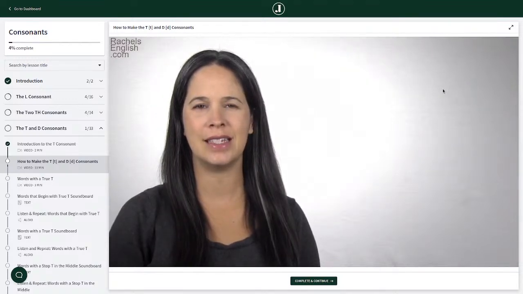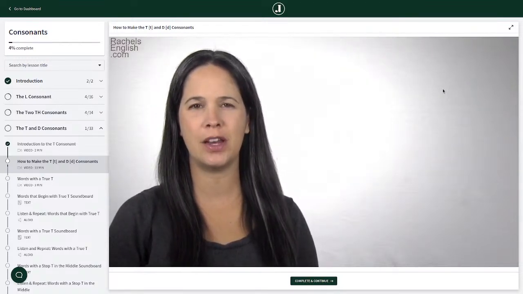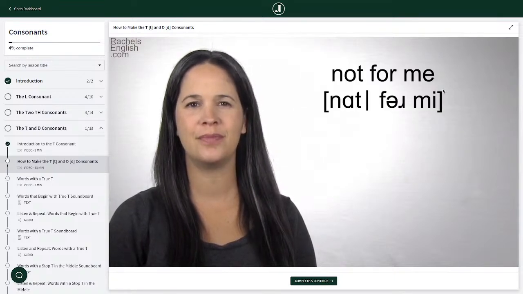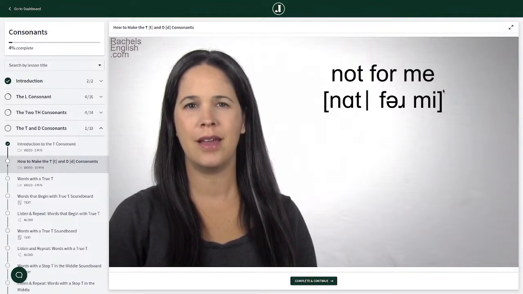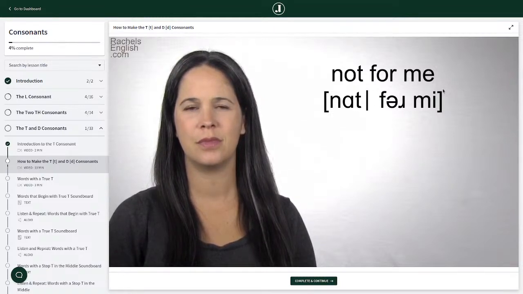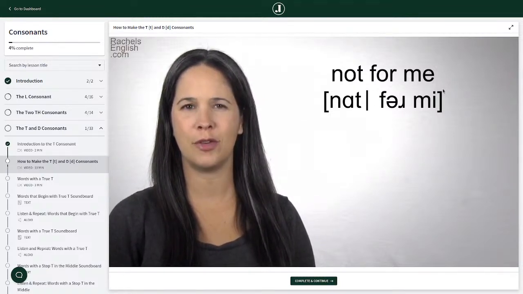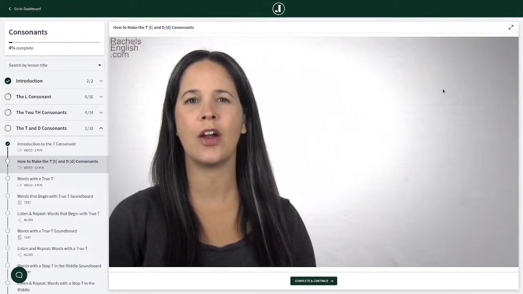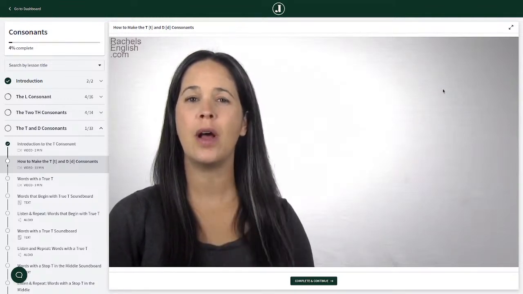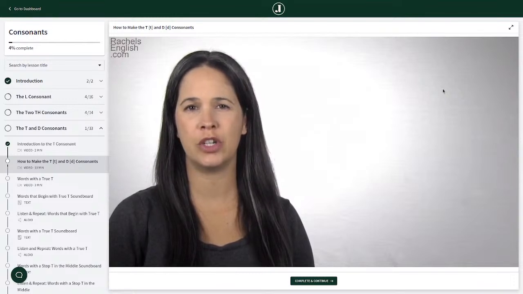Now let's look at an example with a T followed by another consonant, the phrase, not for me. Here the T is followed by F. I stop the air, not, and then without releasing go into the F sound. Not for me. With stop consonants, we do stop the air in the throat, so I don't have to move my tongue up into position for the T to stop the sound.